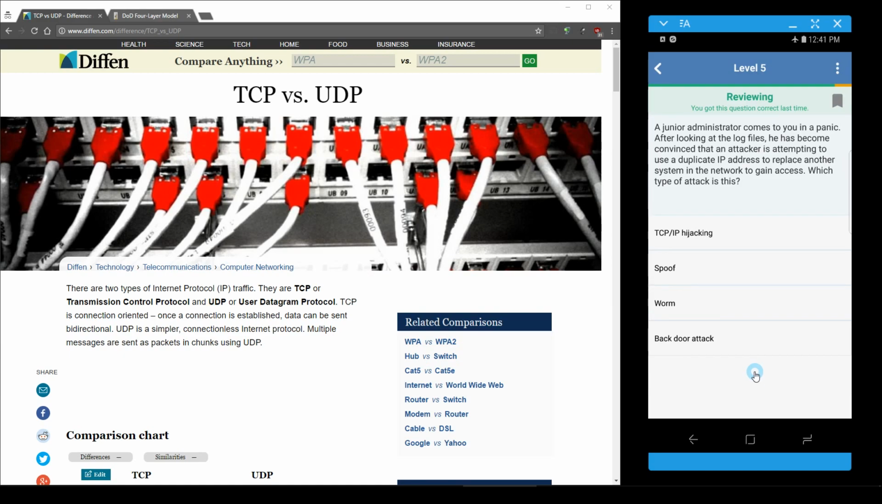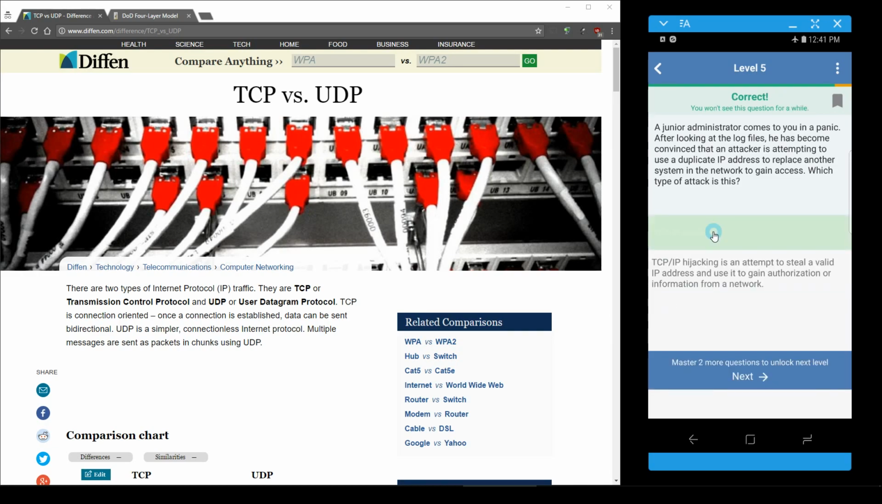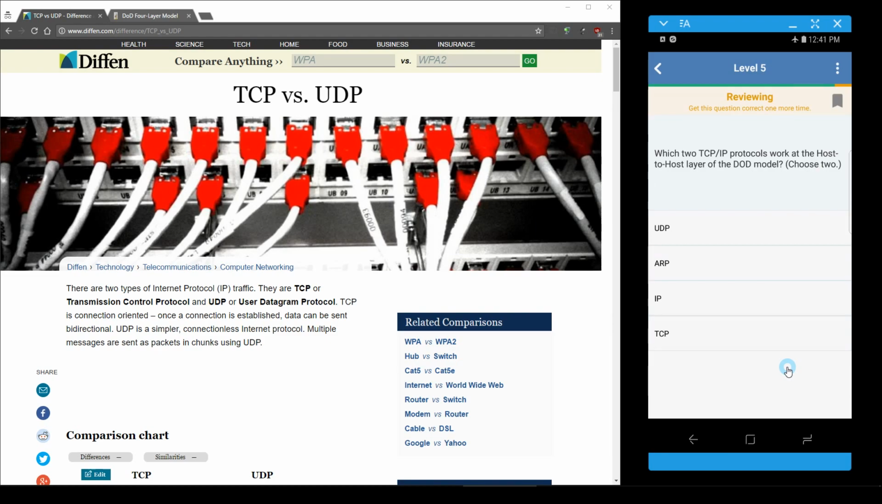A junior administrator comes to you in a panic after looking at the log files. He has become convinced that an attacker is attempting to use a duplicate IP address to replace another system in the network to gain access. Which type of attack is this? So, trying to replace, they're hijacking. Spoof is the only one I would consider, but with spoof, you're not actually taking their session. So hijack.